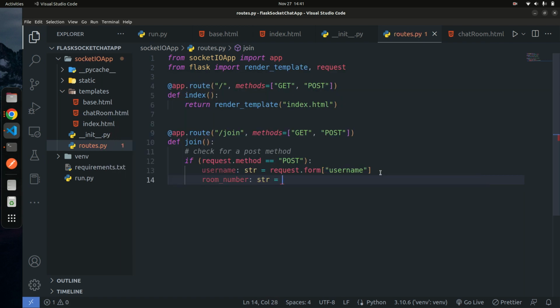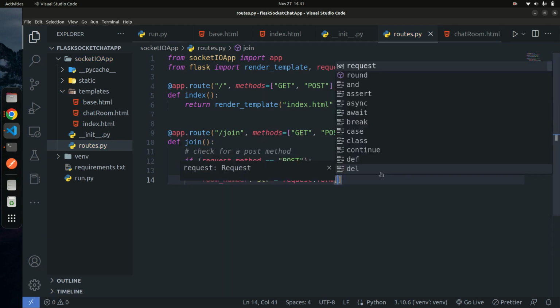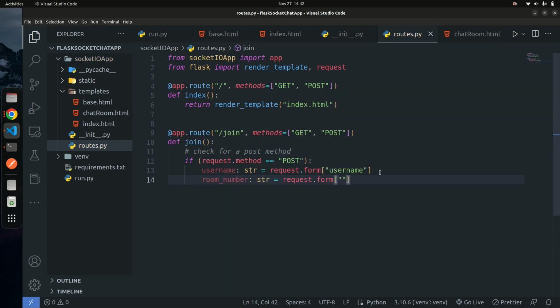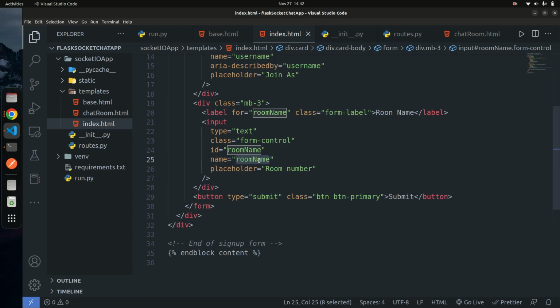So the room number is going to be of type string, and it's going to be request.form, and then you're going to go ahead and grab the room number. So room number, room name, right? I think I call this room name. So if I go in here, yeah, I called it room name. So that's what I'm using right here, room name.